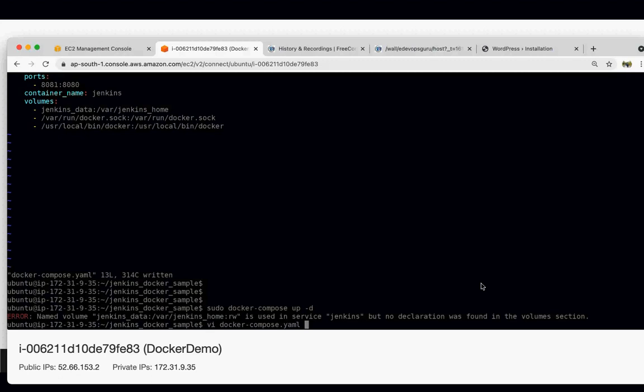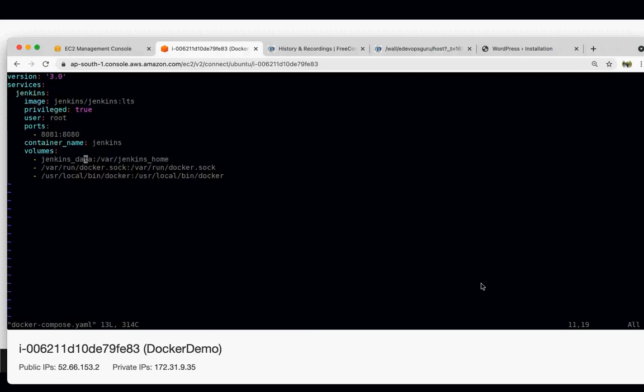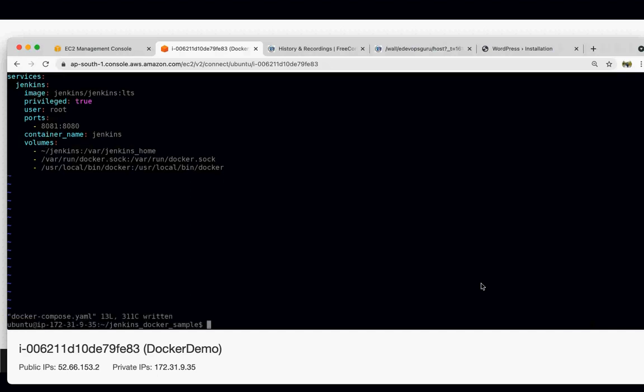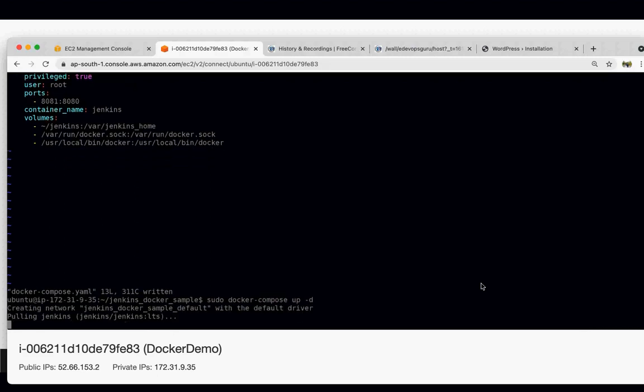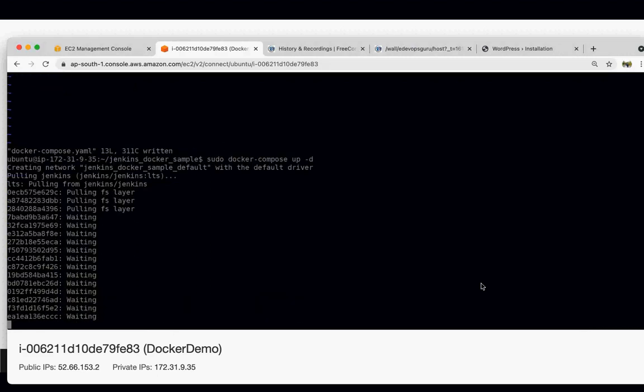Volume section, it was like this earlier. What is missing here? Volumes, that's all, we should have it. Probably that folder was not there, so that's why.